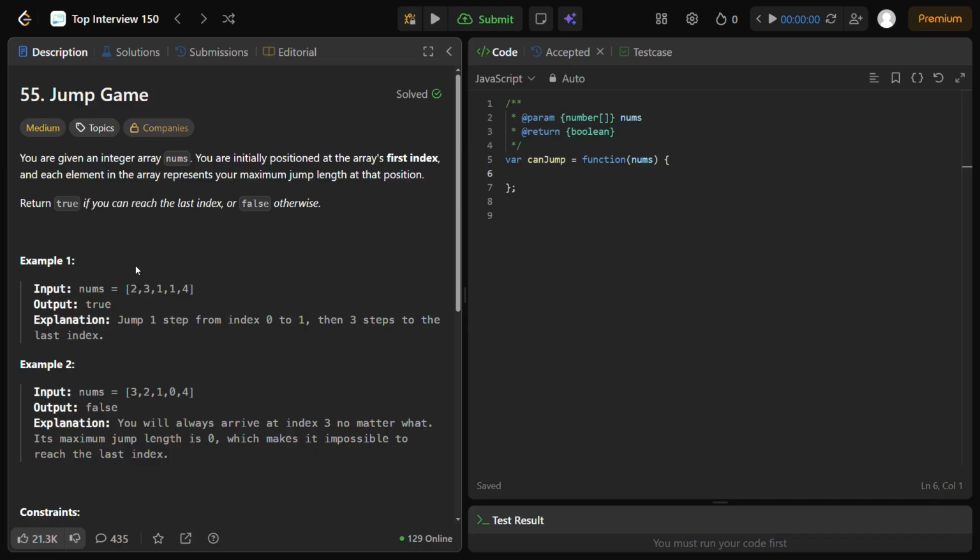And you're given as an example the array 2 3 1 1 4, and it's true because if you start from the number 2 you can go to 3, and then you jump 3 steps, 1, 2, 3, and go to the last index. In short, this problem says if you start at index 0 with the value 2, at that position you can jump to 2 positions to its right.